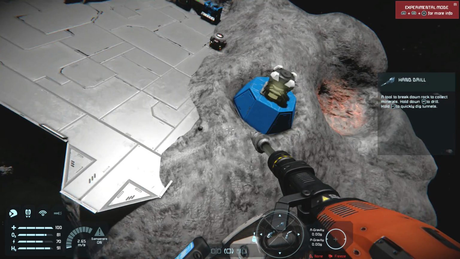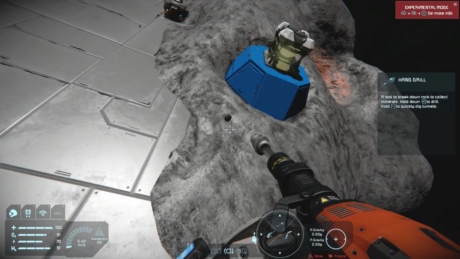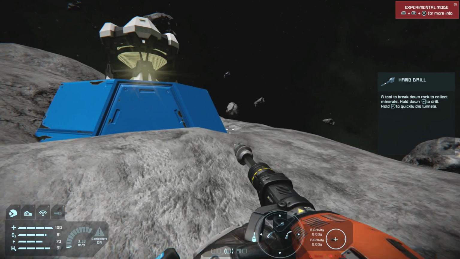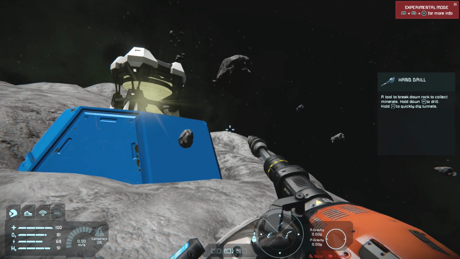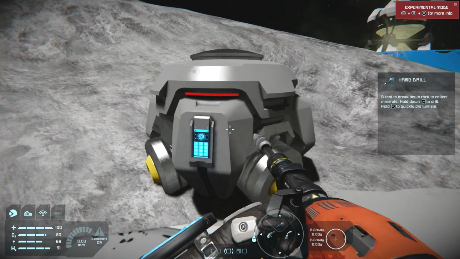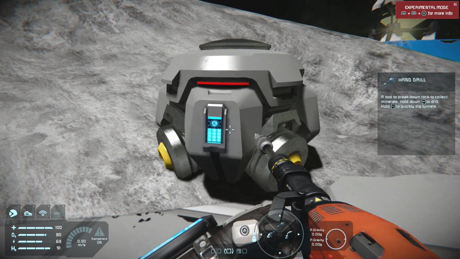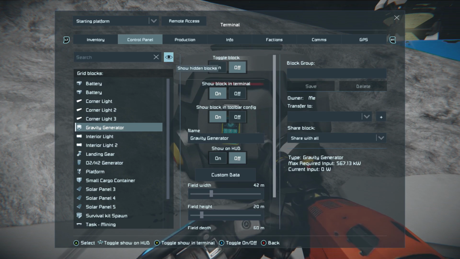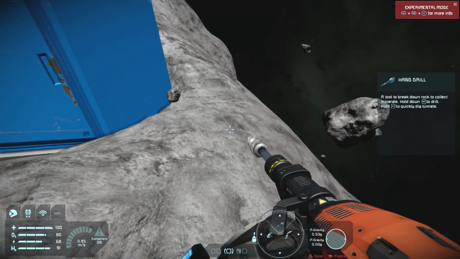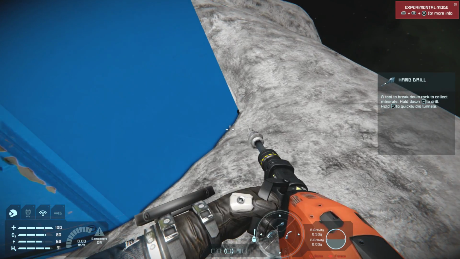There. So it bounced off and it's still moving. So if I come over here, turn that back on, now it will finally rest on the surface of the asteroid.